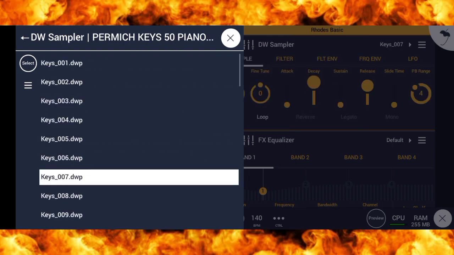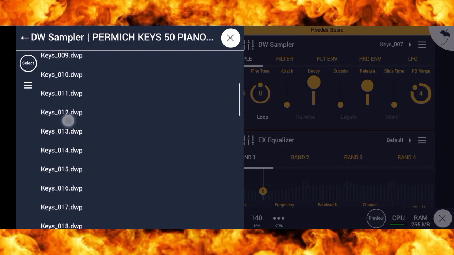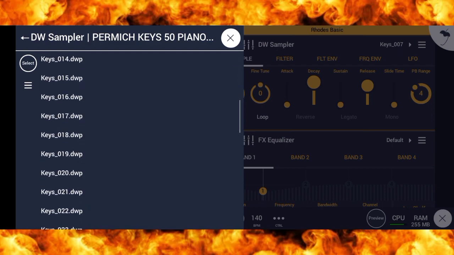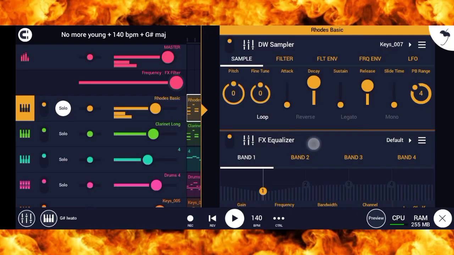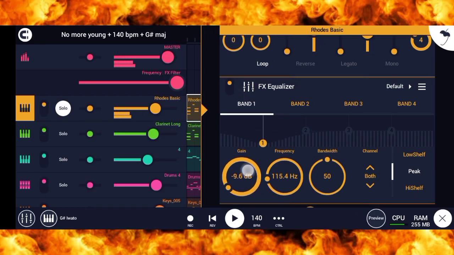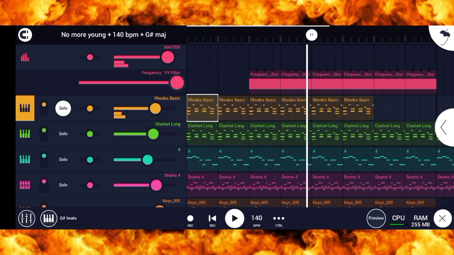So let me just add an instrument, like piano keys, so that we can start this beat. I used G sharp Iwato and 140 BPM.